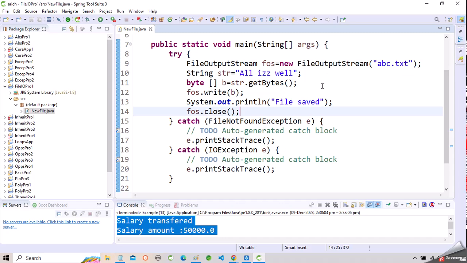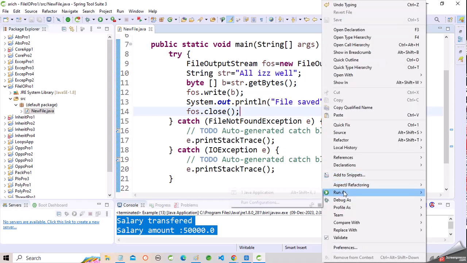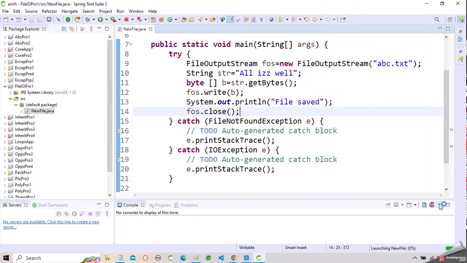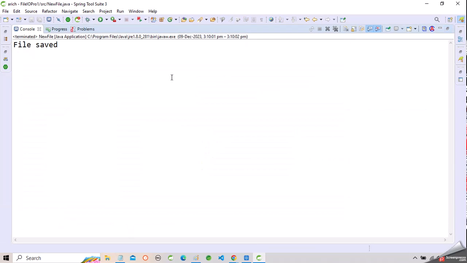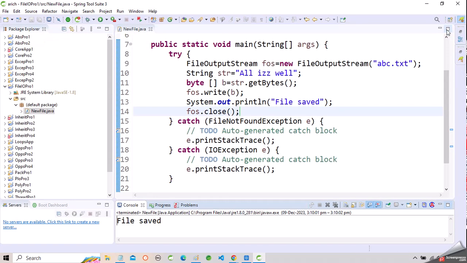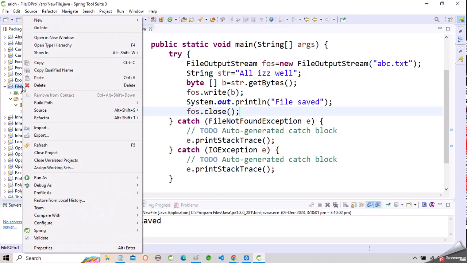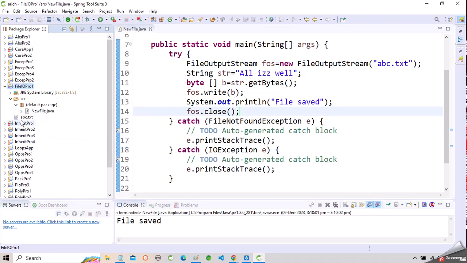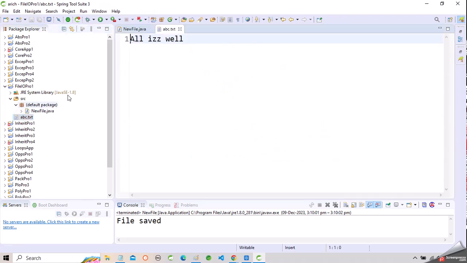Okay, now I'm going to execute this. File saved. Okay, so where is the file? We are going to use the refresh command. Please click here, refresh. So you can see abc.txt. Open this file, you can see this. All is well.